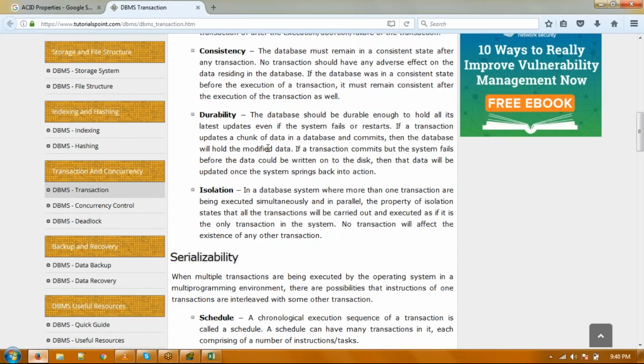So the third property is isolation. Let's say one transaction is happening. You are transferring some money from account 1 to account 2. It should not interfere with some other transaction. So write down in brackets: no interference with other transactions. Isolation of exclusive locks.